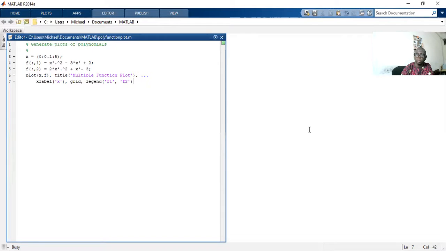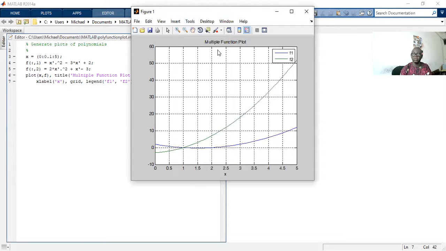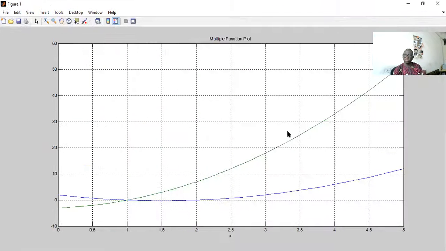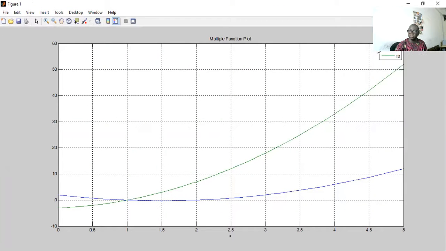Let me click run. Now I have to bring out the, okay, that's brought it out. Yes, you can see this is the plots it has generated. Very, very interesting. So you can see the F1, see the F2. You can see it will use different lines to plot that. So this is polyfunction plots.